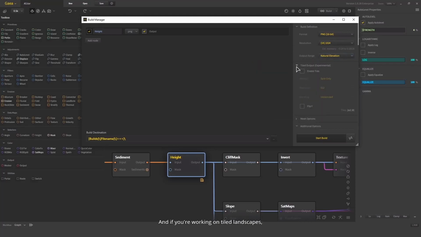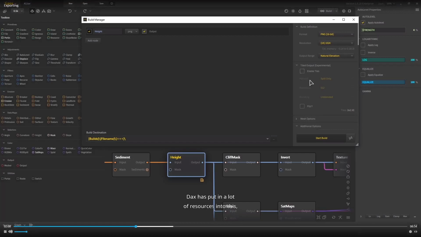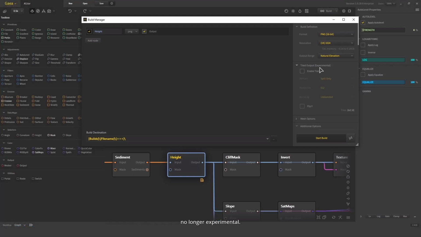And if you're working on tiled landscapes, especially for open worlds, this is actually being developed by Gaea right now. DAX is putting a lot of resources into this, so hopefully in a future build it will no longer be experimental, but you can enable tiles and choose how large you want each tile. You can see right now we're going to have 4x4 tiles to make up this 1K height map. This would be super useful for open world, but we'll leave that disabled for now.